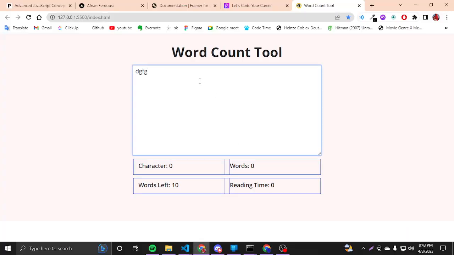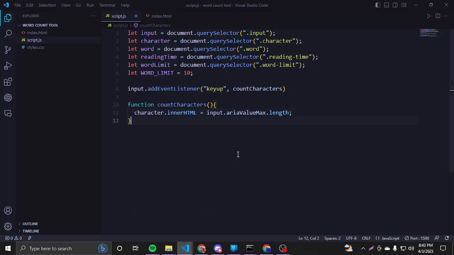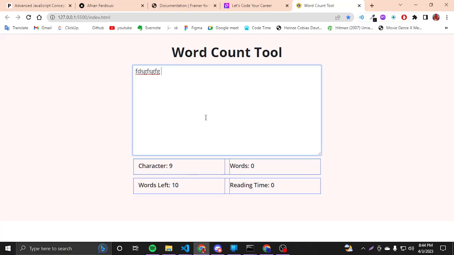Reload it. Okay, it is not working for some reason. Let's see what wrong thing we did. Okay, we put area value max. It should be just value. Okay, instead of area max value, it's gonna be just value. Okay, now let's see. Okay, see, it is working now. There are 19 characters now.